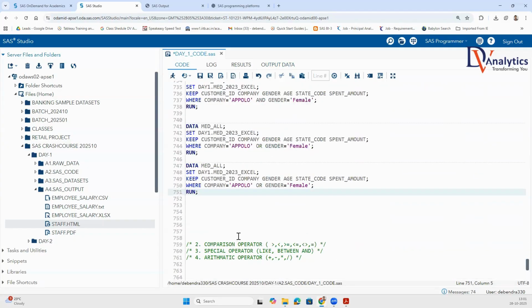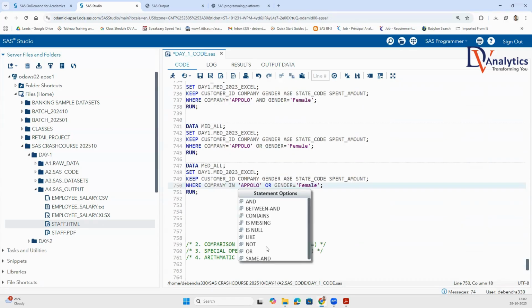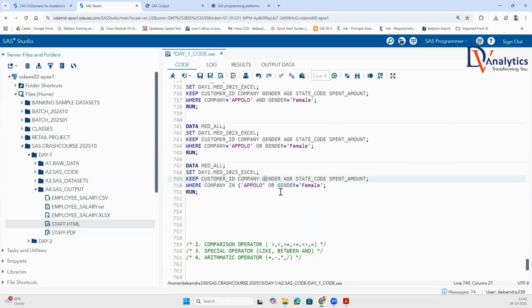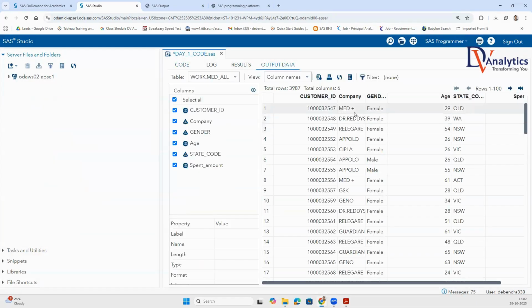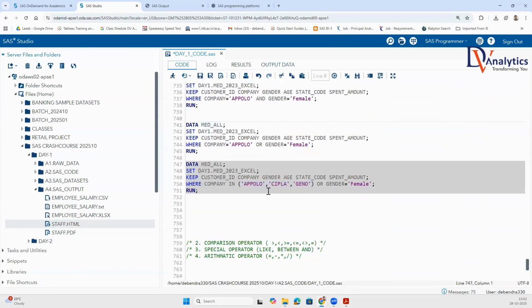In operator, when you want values for more than one company, what do you use? Apollo, Cipla, Geno, bracket close. When you want to go for more than one, you will go for the IN operator. Now you can see it is giving you Apollo and Cipla companies in this.